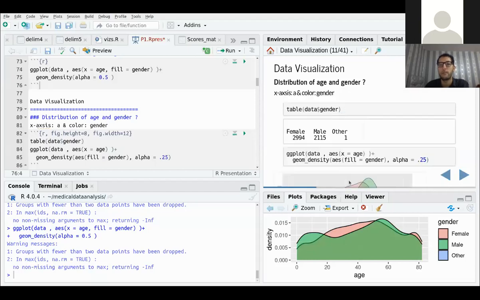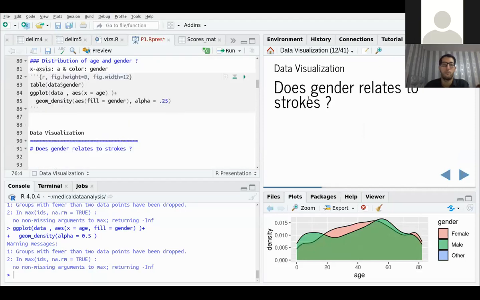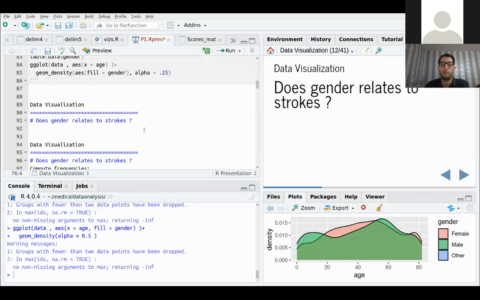Okay, so this is the same one, just in another slide. So now we have finished this. We want to see how the variable gender will relate to strokes. So our objective, if you go back again, is to make predictions of strokes, or to know which variables will impact or add probability of having strokes in the future. So we start by visualizing how the change of gender will affect the probability of having a stroke or not.